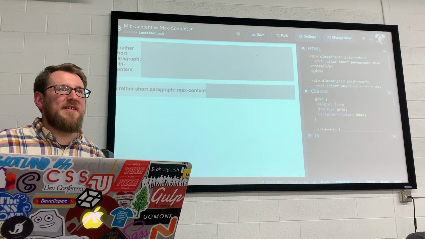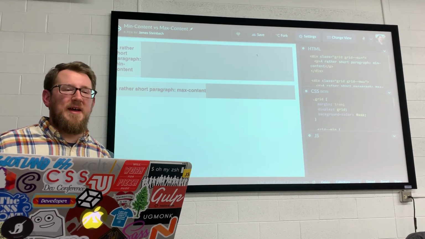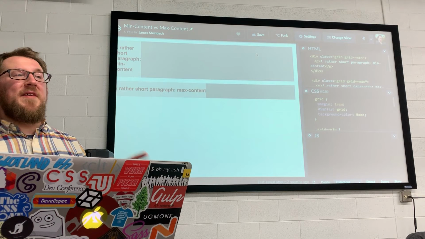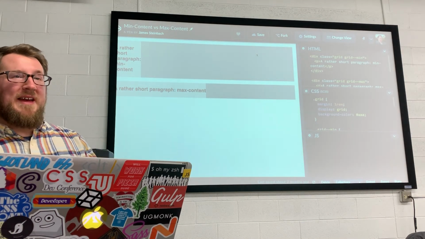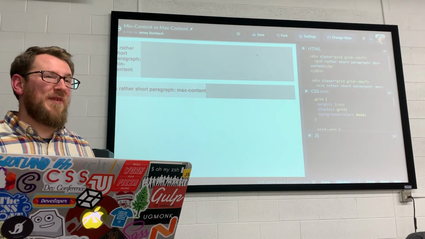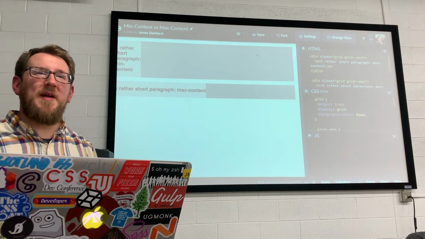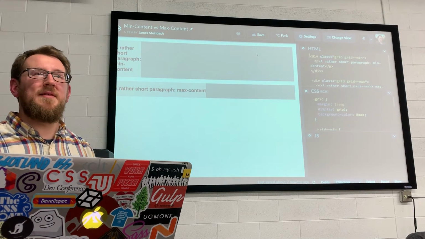Min content and max content. And again, we're a little bit in the fringy zone. You don't probably use these in like 90% of your grid, but every once in a while, remember what they do, find them on MDN, double check the spec.